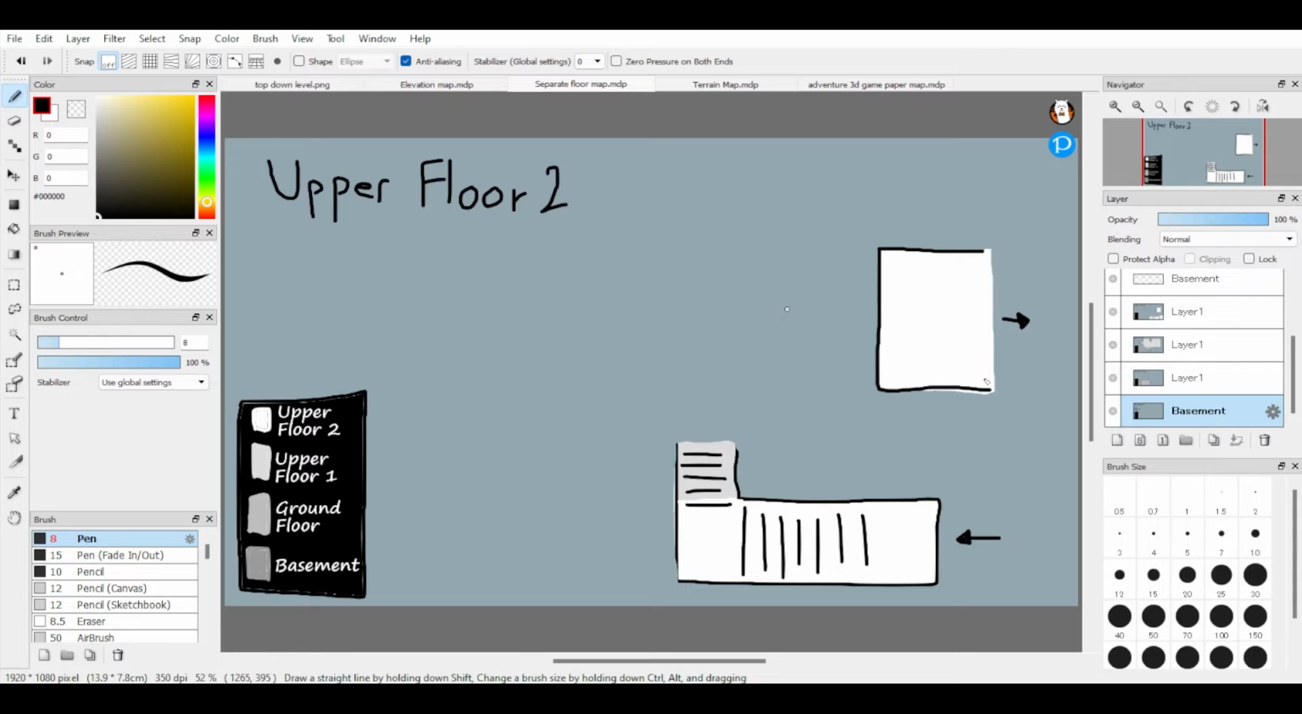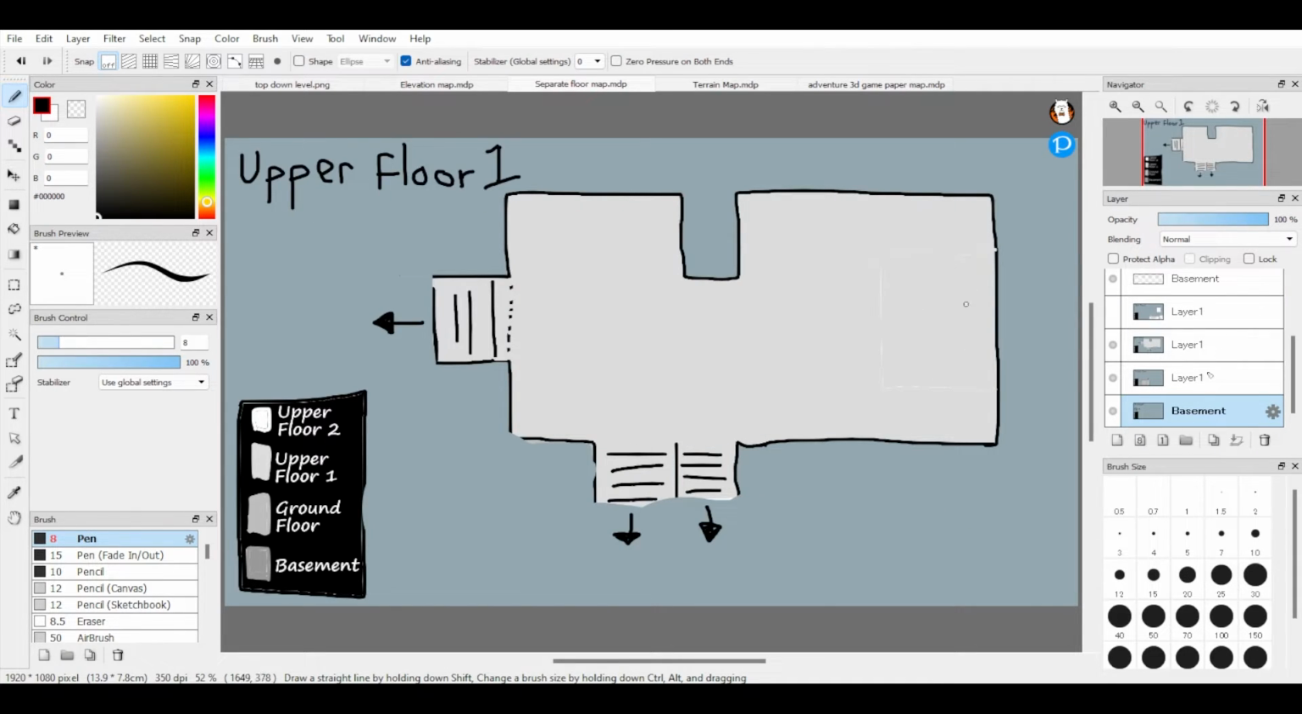And it works really well for things that are overlapping from a top-down perspective, like this section of the upper floor 2 versus this section down here. If there were things there, like pillars or items or enemies, it would be important to know which floor they were on, because those represent different parts of the 3D space.